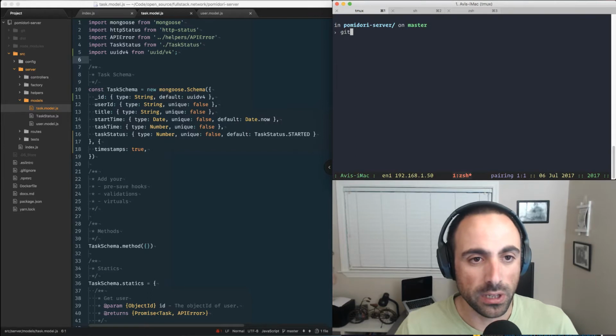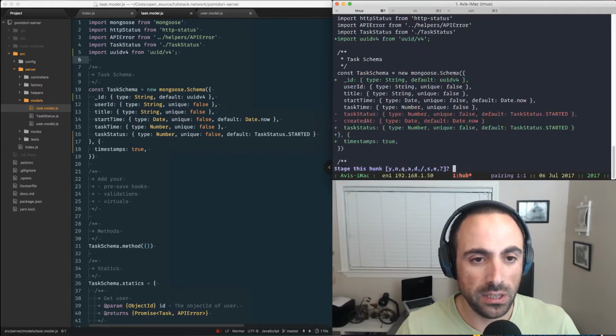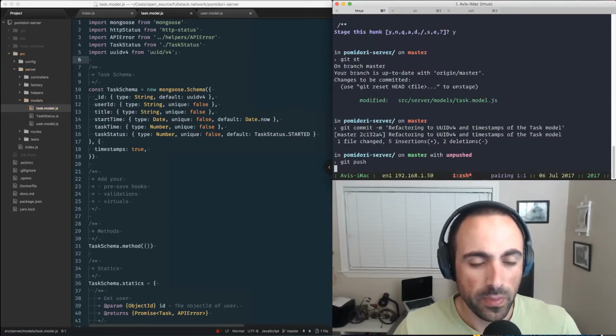Going back to the cleanup I've done this morning, if we look at the changes again, we only have our task model. So we can have git add src and then -p and look at what our changes are. So yeah, this looks like what we want. So we can add that and then git commit -m. And this is going to be refactoring to UUID v4 and timestamps of the task model. Great.